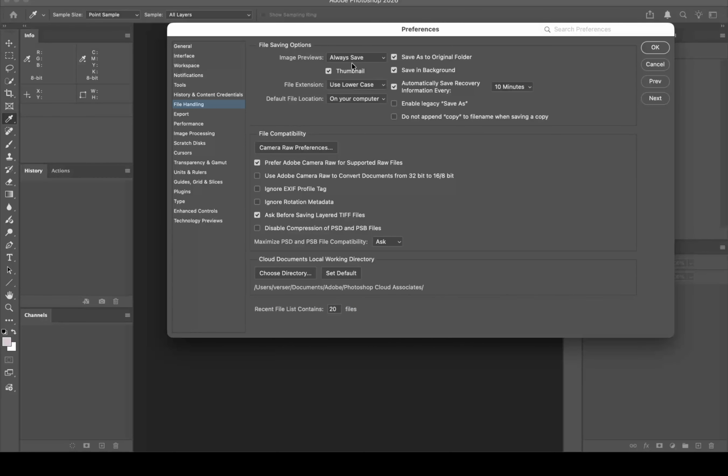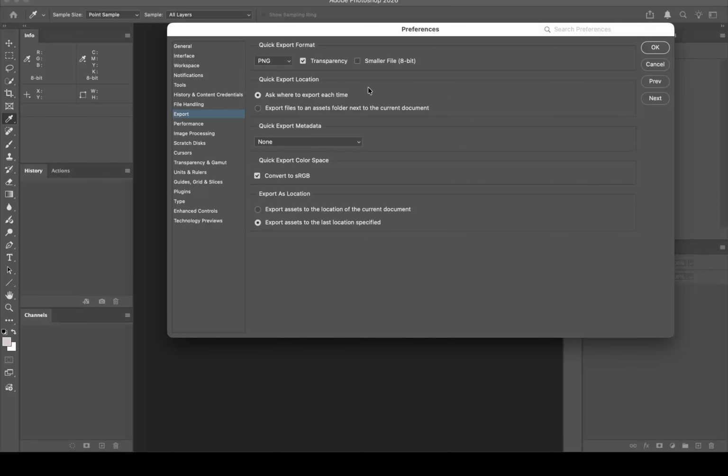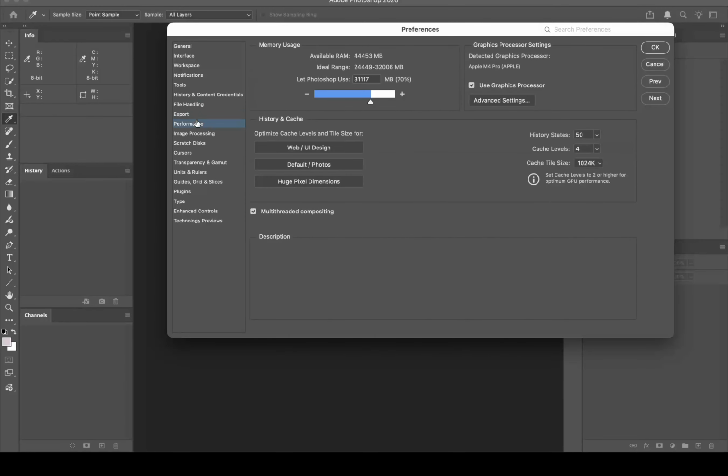File handling, you can leave this all at its default right now. Export, you can leave this also all at its default right now with one exception. No, it's not going to be in here right now. So we're good leaving this exactly where it is right now.